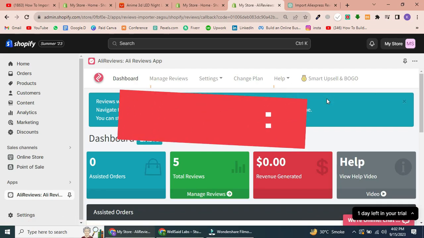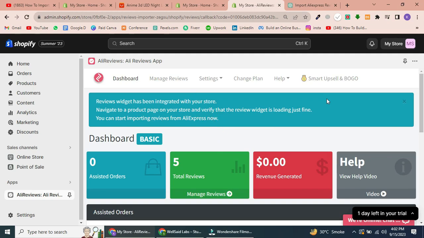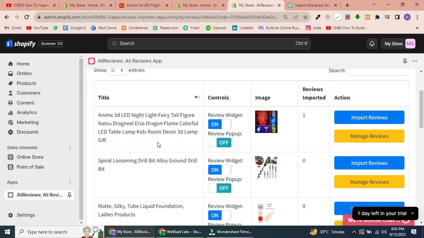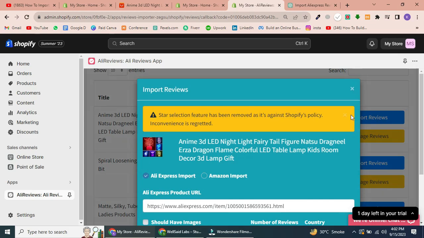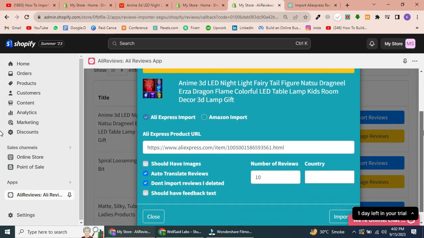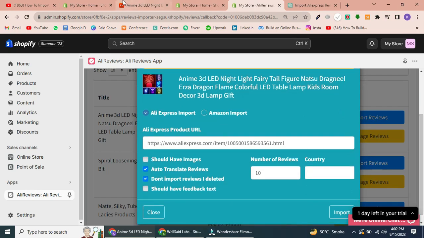Step 5. Importing Reviews. Now, let's get to the core of this process in step 5, importing reviews. Click on Manage Reviews. Here, you'll see your products. To import reviews for a product, click on Import Reviews. Important note, the Ali Reviews app only works with AliExpress products. So, be careful.